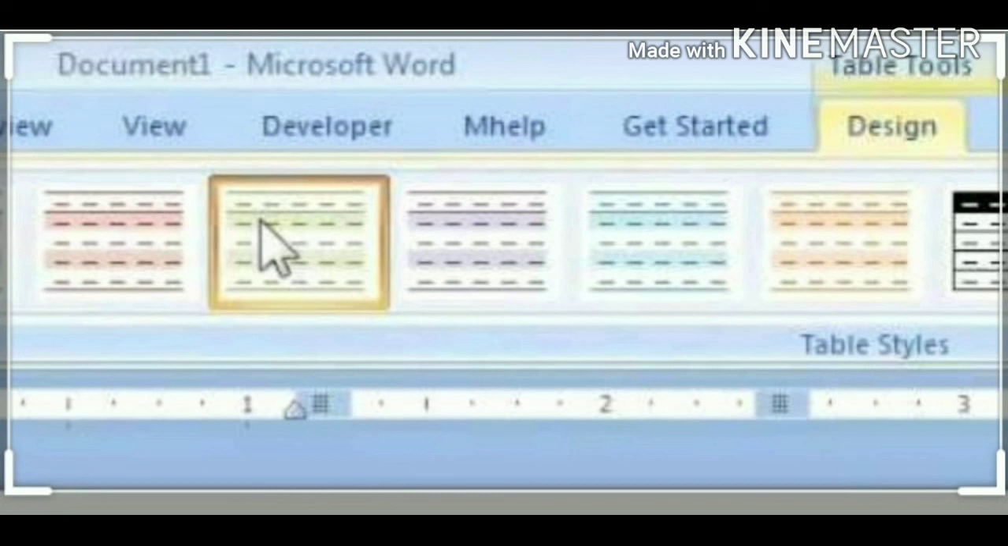How to change table styles. You can change the color, look and design of the table by using table styles. It makes your table more attractive. This can be done through commands in the Design tab.